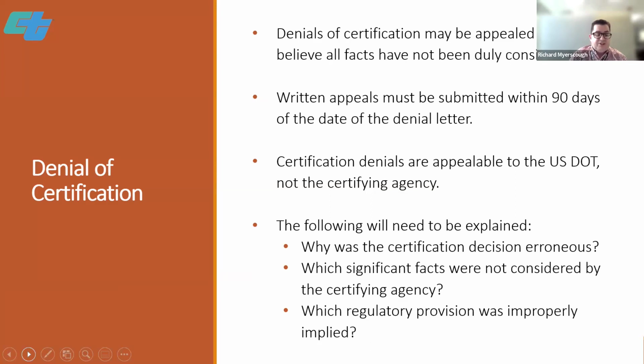Certification denials are appealable to the US DOT, not the certifying agency. So Caltrans has denied you. You'll actually be appealing through the US Department of Transportation, who kind of oversees us. So you'll deal with US DOT, not Caltrans.